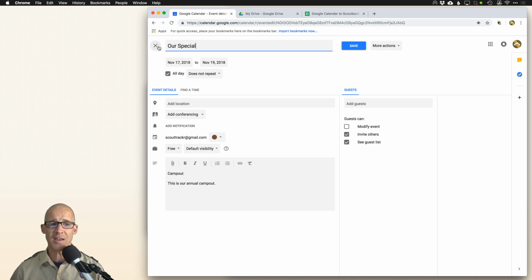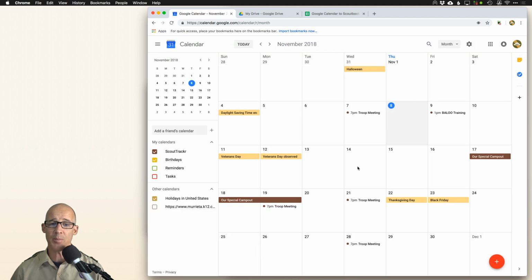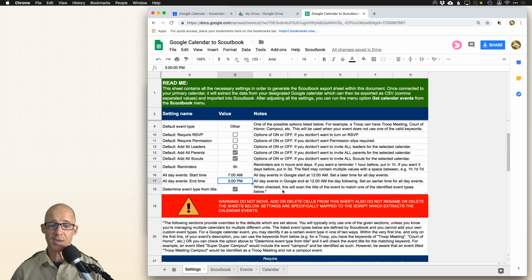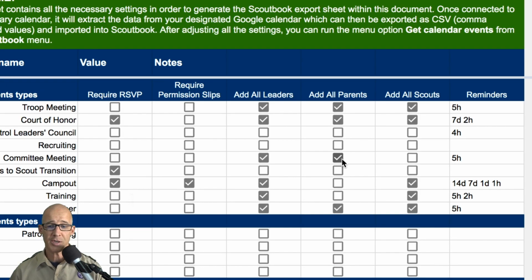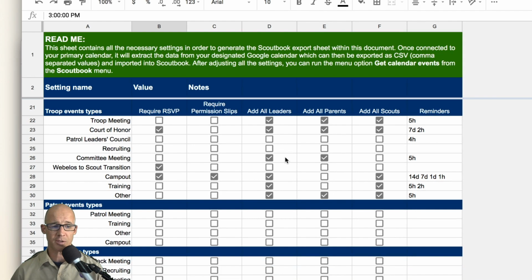So we will cancel out of this because I'd like to keep it called campout so that we can see what's generated when we generate the spreadsheet. So we'll head back over to our settings and we'll just scroll down. And here are my suggestions. So as you can see on screen, and I'll scroll this out a little bit, we now have individual settings for all of the different types of events, which is absolutely wonderful for getting all of these events into Scoutbook.